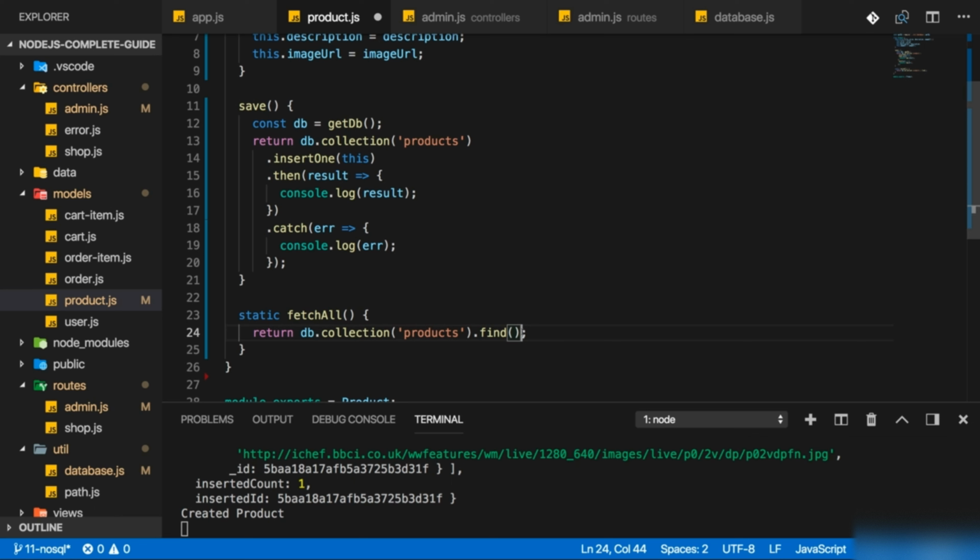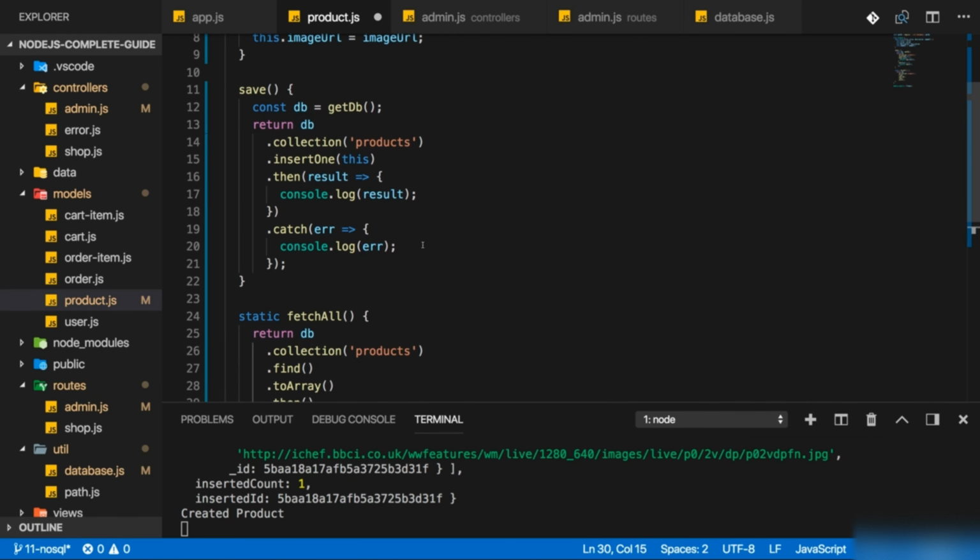That being said, there is a toArray method you can execute to tell MongoDB to get all documents and turn them into a JavaScript array. But you should only use that if you know that we're talking about, let's say, a couple of dozens or maybe 100 documents. Otherwise, it's better to implement pagination, which is something we will implement at a later point of time in this course.